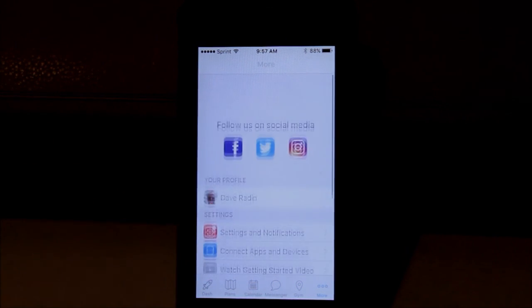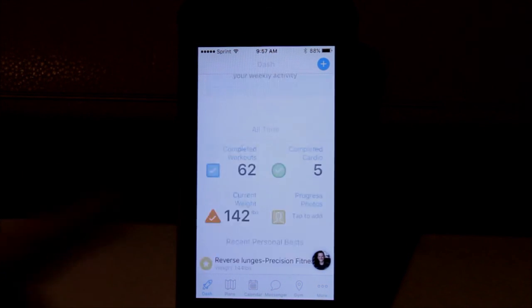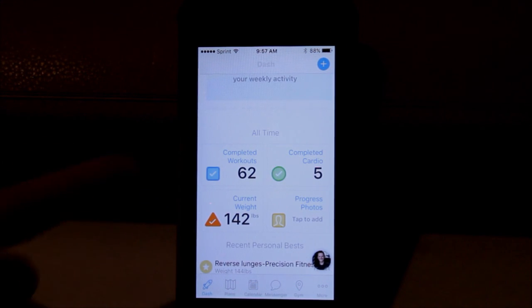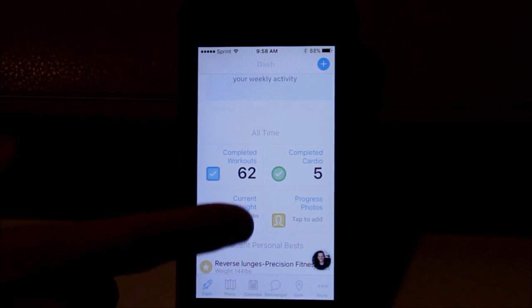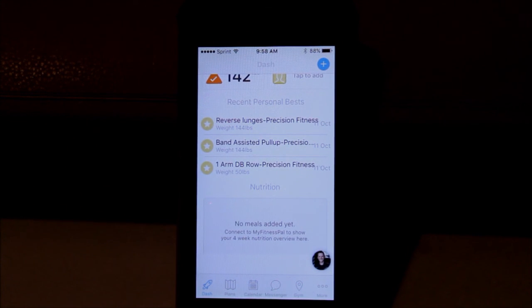So that's how the Trainerize app works in a nutshell. Every time you open it up, it will come to your dash, and you can see before it said 61 completed workouts. Now I have 62. I've got my personal bests and all of that. And that's how the online training app works.